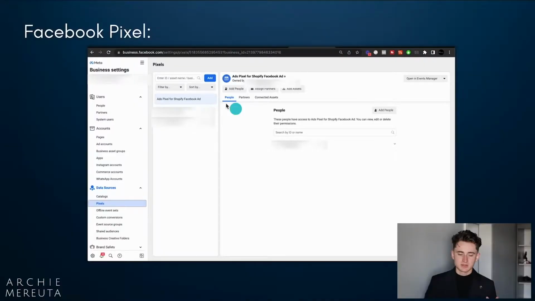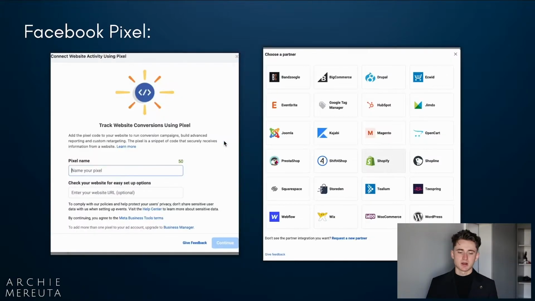Even though after the iOS 14 update, the performance of Facebook pixel is not as high as it used to be, because a lot of people opted out of tracking, it's still a very important thing that you have to set up on your ad account. And pretty much you're going to go to your business settings, you'll click on the data sources drop down, and you'll click pixels, and you'll click on the add button if you have not set it up.